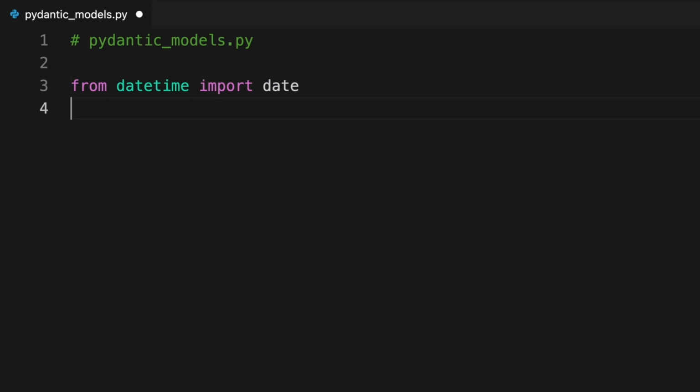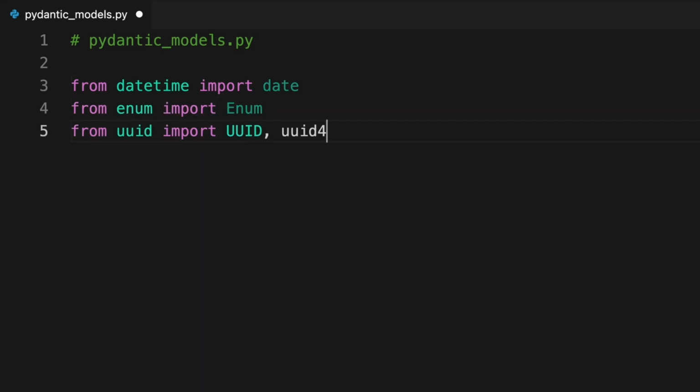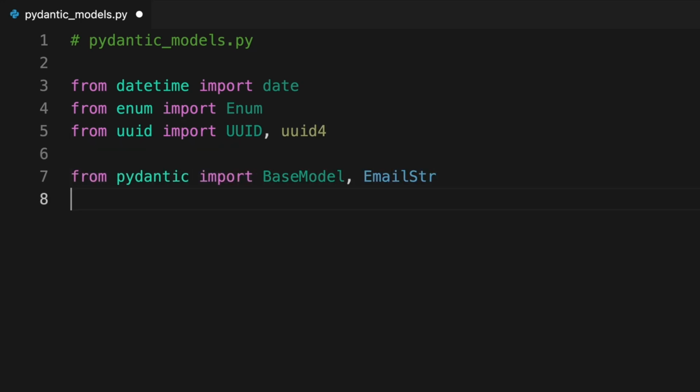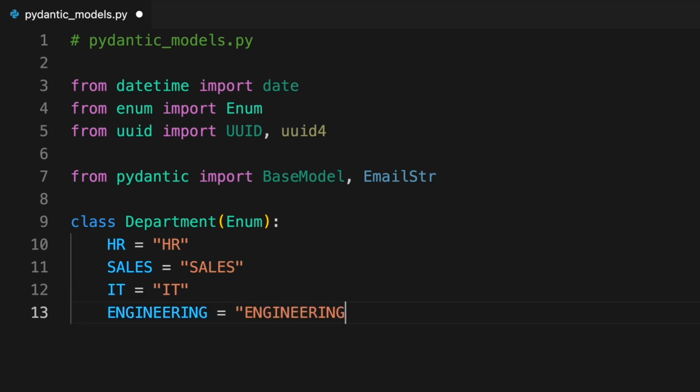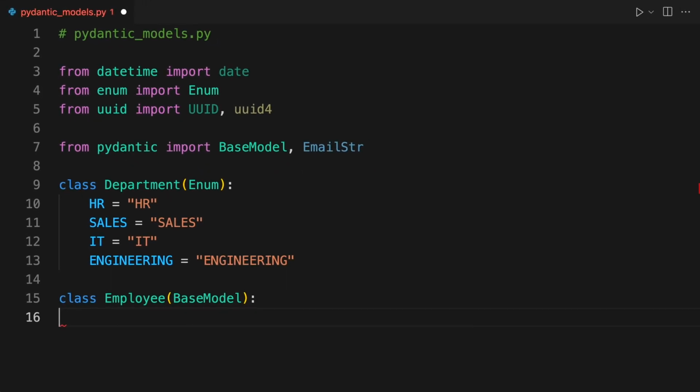First, you import the dependencies you need to define your employee model. Then you create an enum to represent the different departments in the company, and you'll use this to annotate the department field in your employee model. Here you define your Pydantic model Employee, which inherits from BaseModel and defines the names and expected types of the employee fields via annotations.